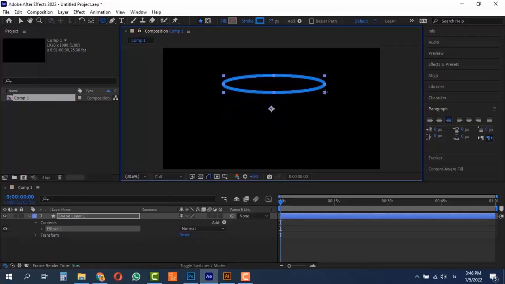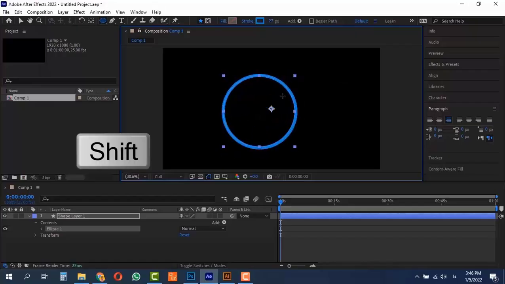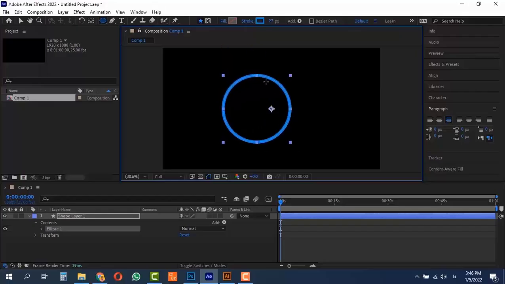I click on the composition window to draw a circle. Whichever way I drag the mouse, I can get the shape I want. If you want a circle, hold the Shift button as well. When you hold Shift, it becomes a circle, and you can only change its dimension. If you don't use Shift, the shape form changes too.